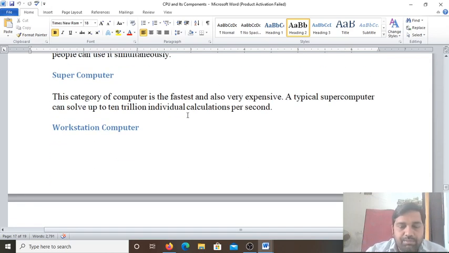Okay, next is the supercomputer. Supercomputers are the largest computers, and they are the fastest and also very expensive. A typical supercomputer can solve 10 trillion individual calculations per second. A mainframe is solving millions of instructions per second, while a supercomputer is solving trillions of calculations per second.